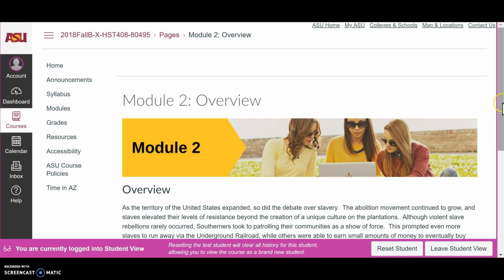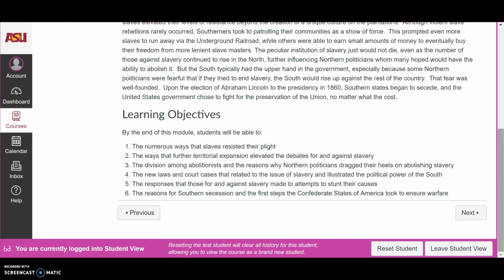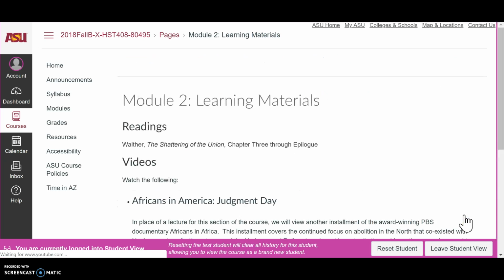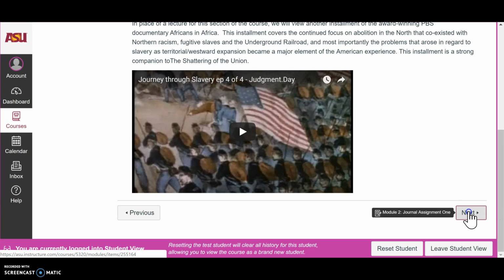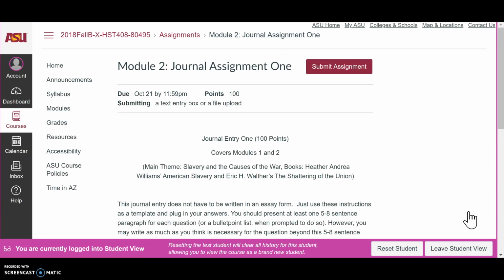When we move through this particular module here and we go past the overview, and then we go past the learning materials for the week, you will see that you can also click straight into the actual assignment, right? And for this course, we have an assignment every other week. We don't have weekly assignments because you've got a lot of reading and you'll be writing these journal assignments.